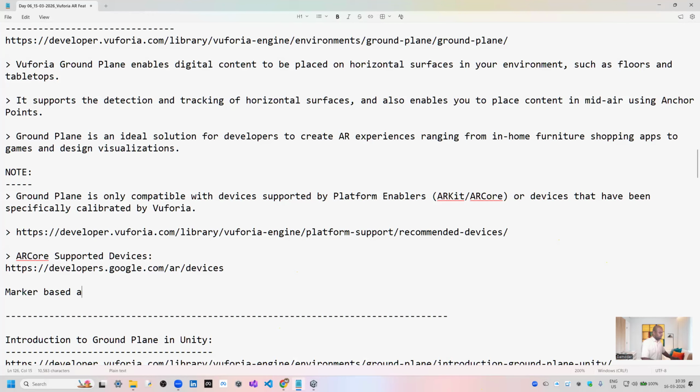Markerless AR. Just read more about this and understand. It is specifically mentioned here in the recommended devices. Vuforia supports vision-only tracking for features such as image targets, cylinder targets, multi-targets. All are based on images. It is supported on every smartphone, because it's just vision only. You just need a camera, nothing else.